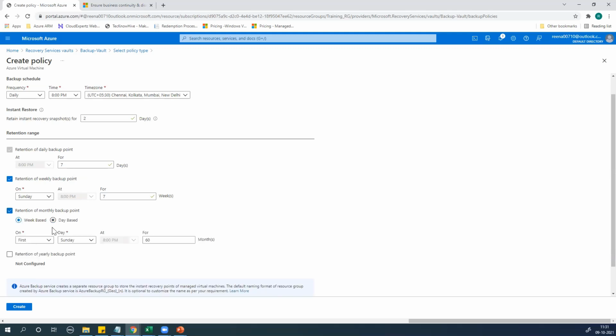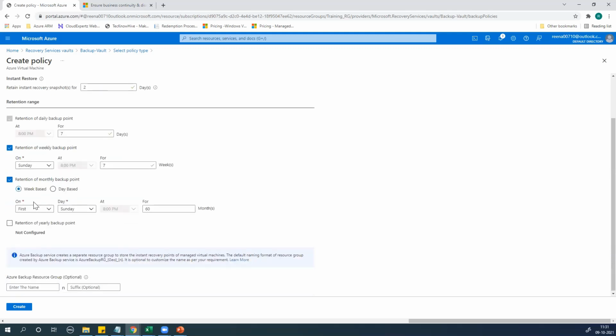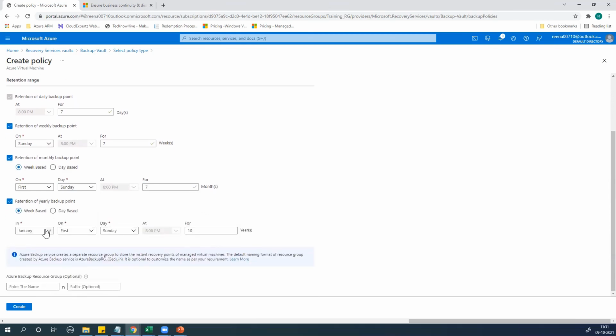Then for the monthly backup, you can see, I want to retain the backup that happens on the first day of the month, second day, third day, and then you can select the day here also. So you can select first Sunday, first Monday, whatever you want to select, and I want to retain it for 7 months. Similarly, for the yearly backup, you need to select the one that happens in January, first day, and on 1st January, on the first Sunday, I want to retain it for another 7 years. So that way you can create the policy.